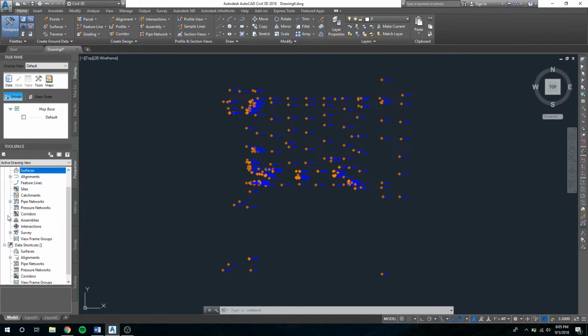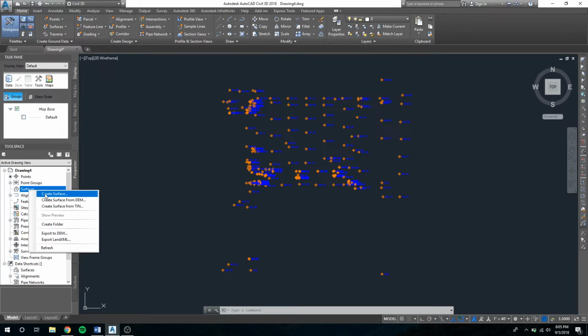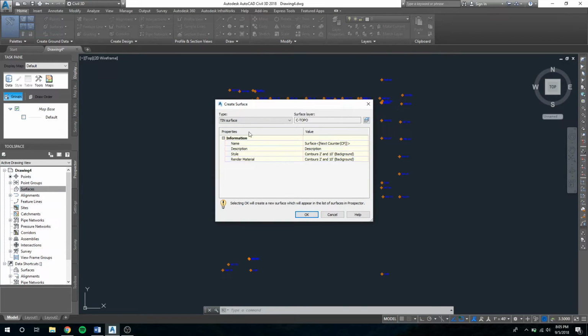So what we want to do is create a new surface. So we want to go to the Prospector tab and go to Surfaces over here. Right click that and select Create Surface. And for the surface type, we're going to stick with the TIN surface. And I want you to rename this surface, select everything here, Ground Surface. And hit Enter and OK.